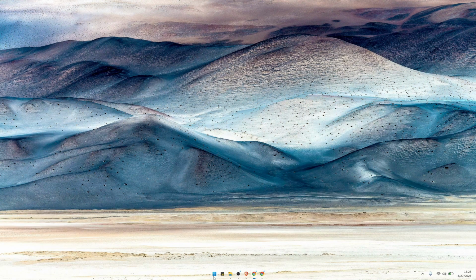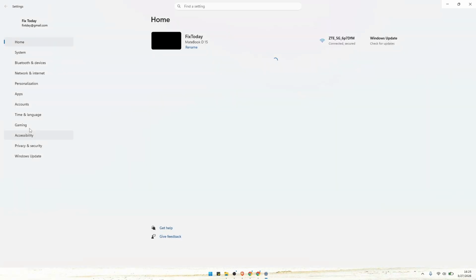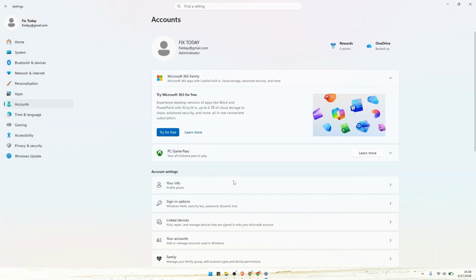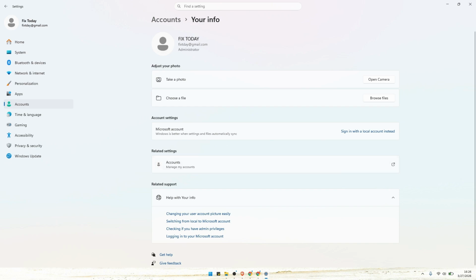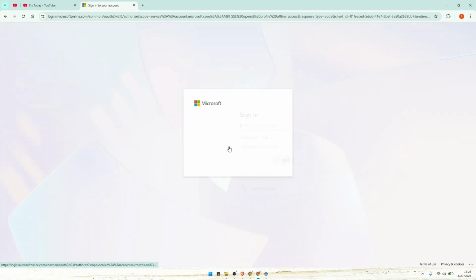Start by clicking the Start button, then open Settings and go to Accounts, then select your info. Scroll down to the Related Settings section and click Accounts. This will open your web browser and take you to your Microsoft account page. Once the page loads, sign into your Microsoft account if prompted.